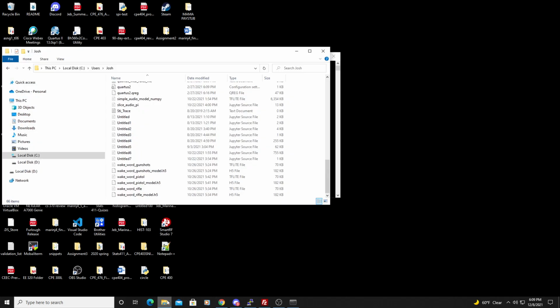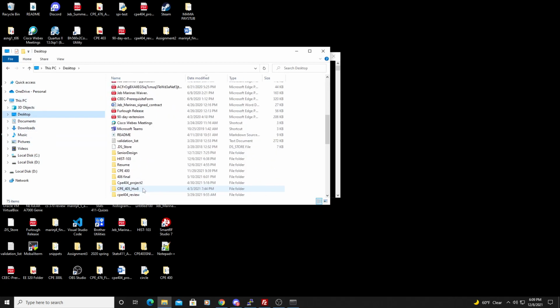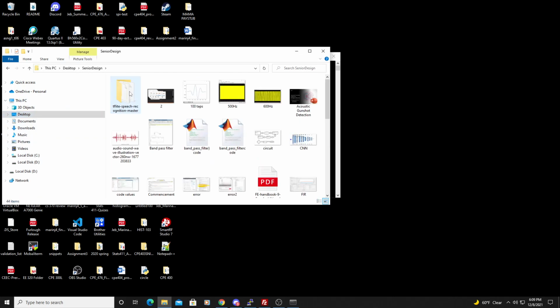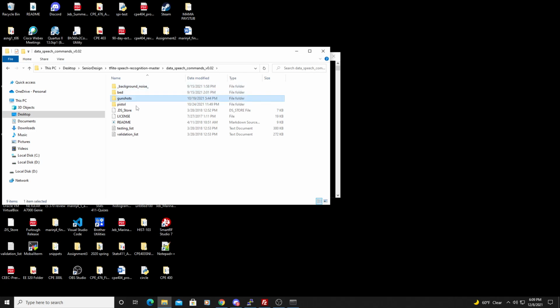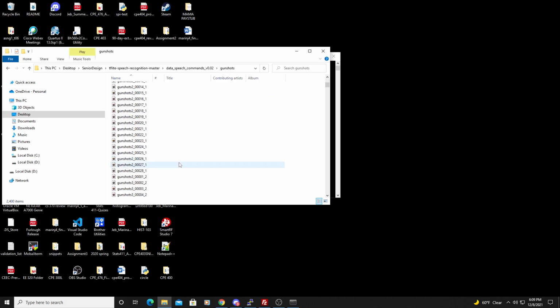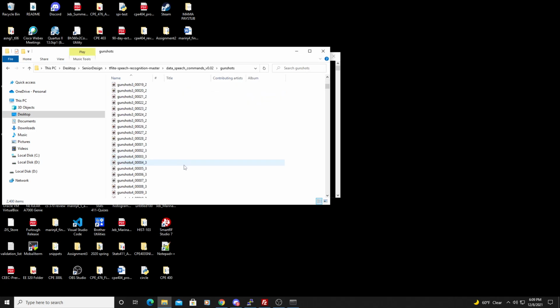database and all that. I can even show you guys my database. It'll be, I believe, desktop, senior design, master. These are all the data sets. You can see these are all the sets of data that we've been using.